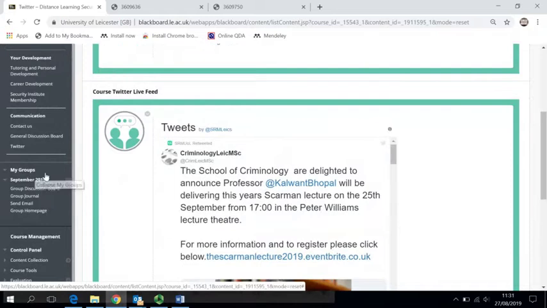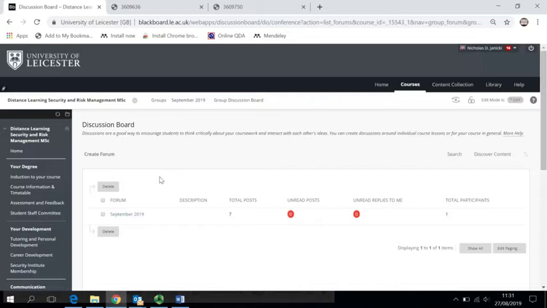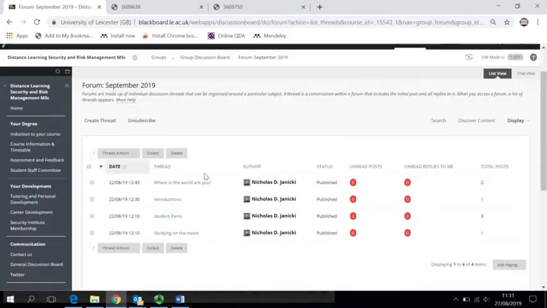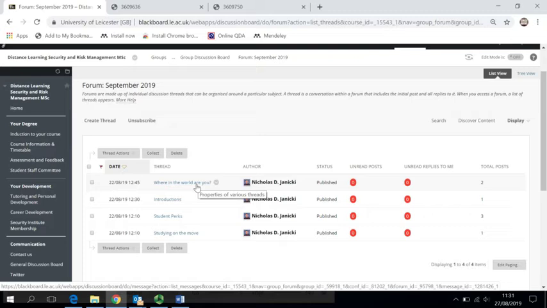Below that section, you will see an area called My Groups. So here it will list the cohorts that you are allocated to as part of your studies. And here you can click down and you can also access the group discussion board for your cohort. So here, if we go into this September 2019 discussion board, we can see that there's some forums that relate to the induction element of the site. So a section to introduce yourselves, to meet fellow students, etc.